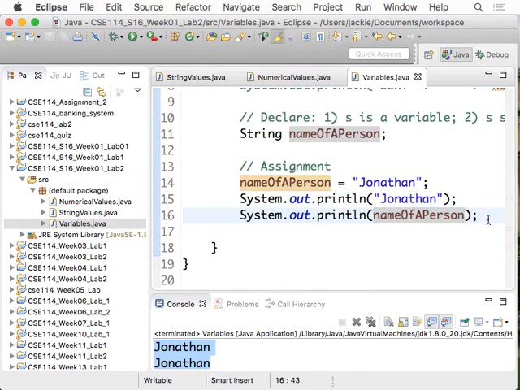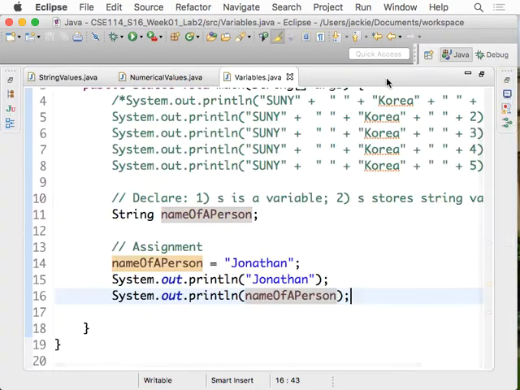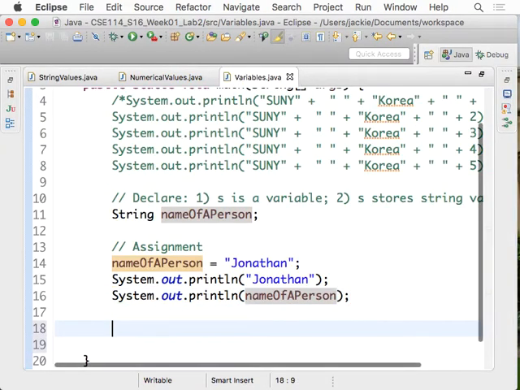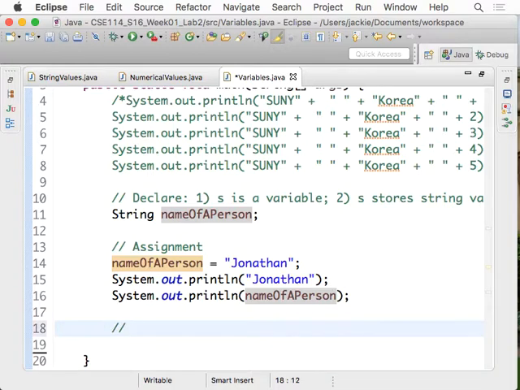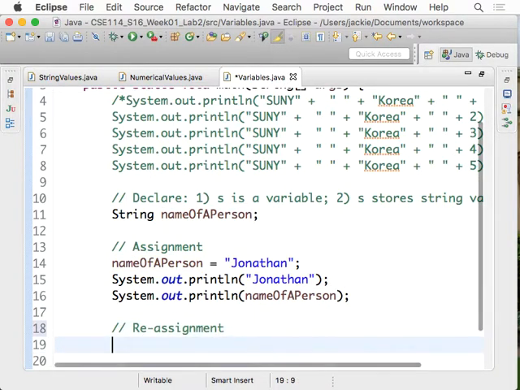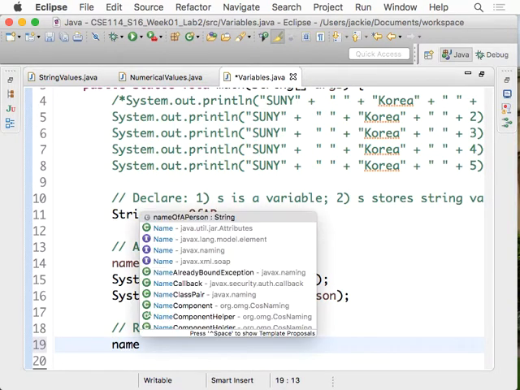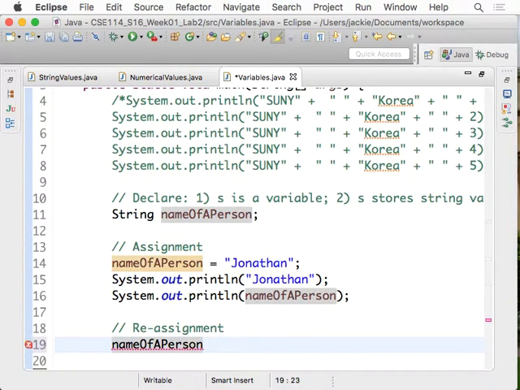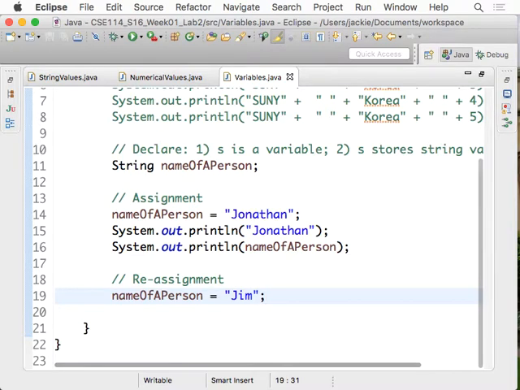Okay, let me do something for you, and now it will really illustrate the point. Now let's talk about something called reassignment. So if you say nameOfAPerson, the same variable we are talking about now, rather than Jonathan, it is going to store Jim. Okay, this now comes to a critical point to understand. I'll scroll up a little bit, maybe.